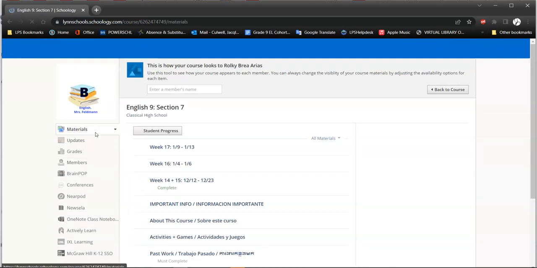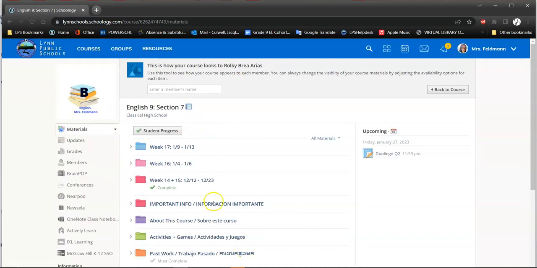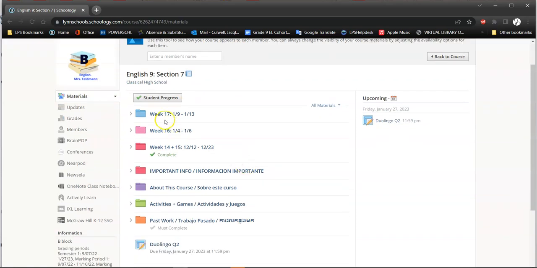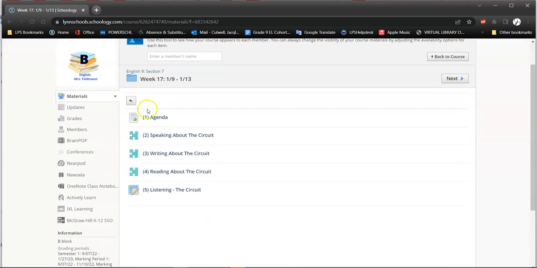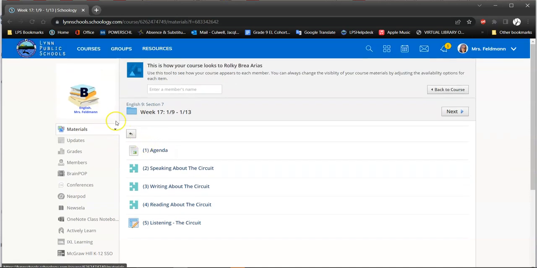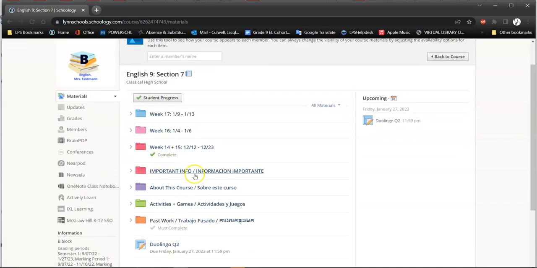So if we go to materials, which is the first thing that they usually are in always, very first folder, that's week whatever, and it's whatever color, that's the first folder of work. That is the primary place that they would go to look for their work. We'll always have an agenda, and the activities will be numbered directly after the agenda. The agenda is always number one. Basically, their work is in a folder at the very top of their materials page.